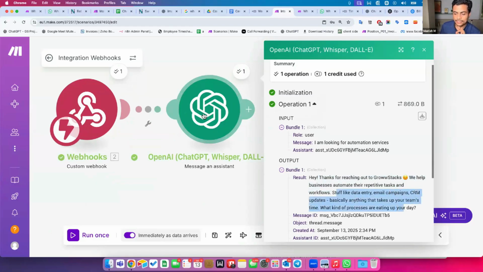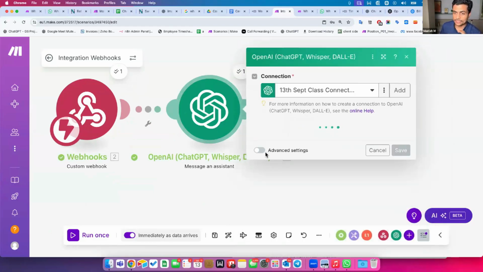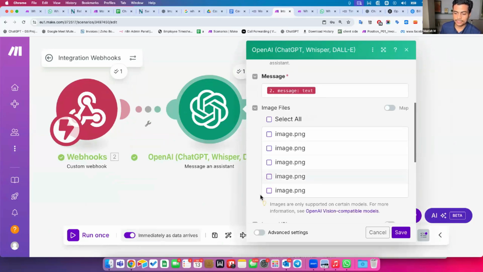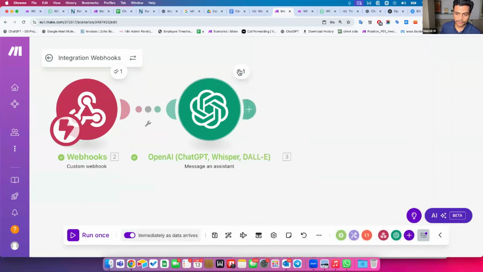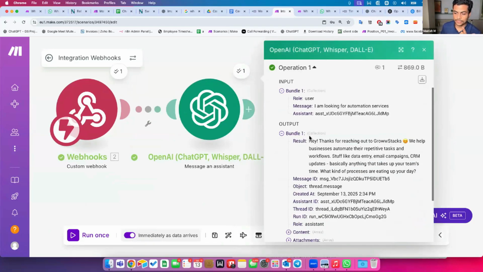See, since I did not give it any thread ID, it is taking every single conversation as a new conversation. There is nothing on thread. The previous thread was done. And again it says, hey, thanks for reaching out to Grostex, which was not supposed to happen. It should have taken the conversation from this point onwards, right?